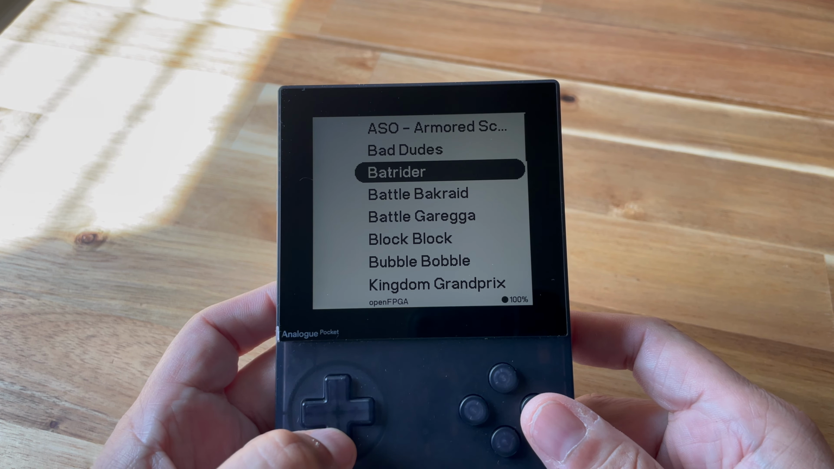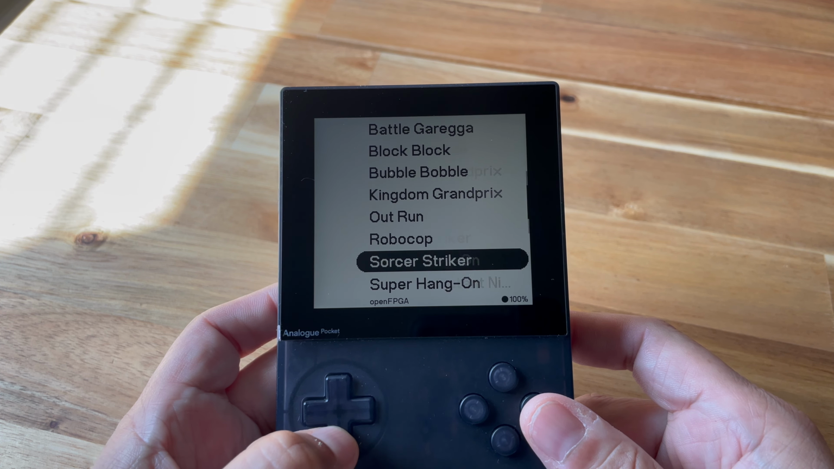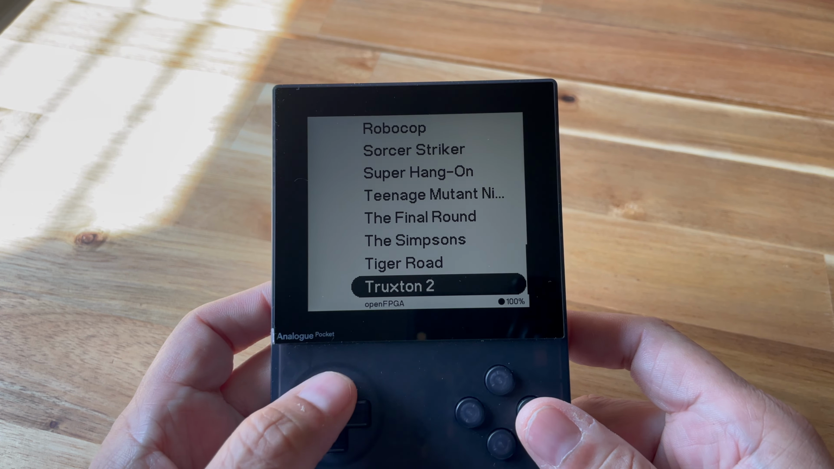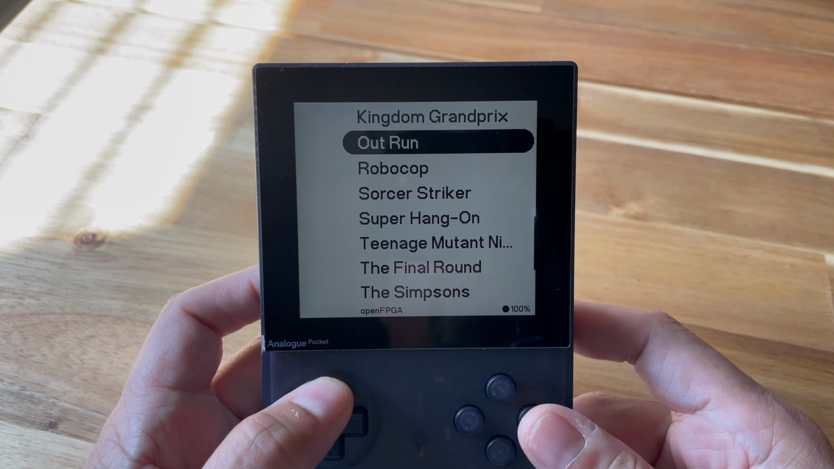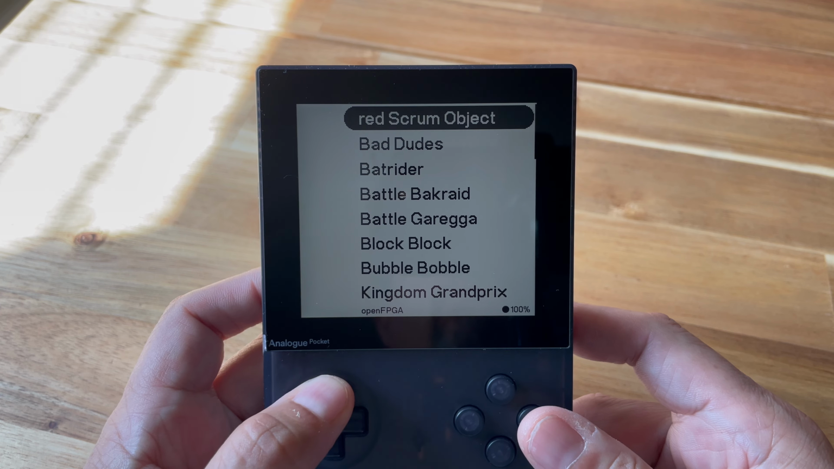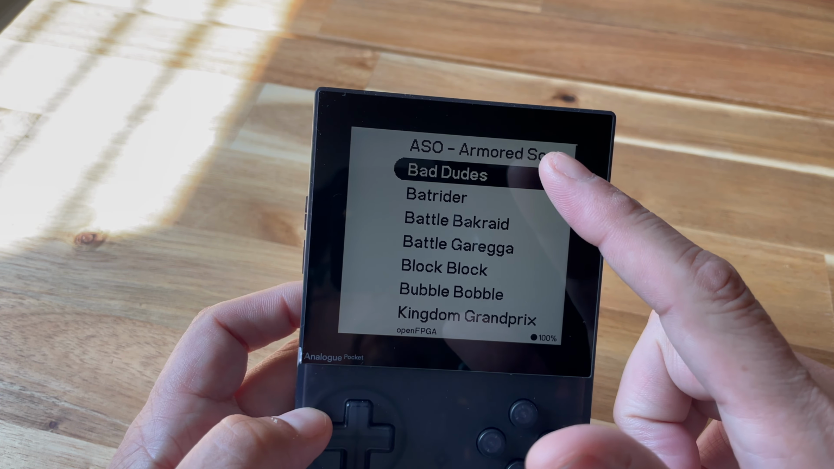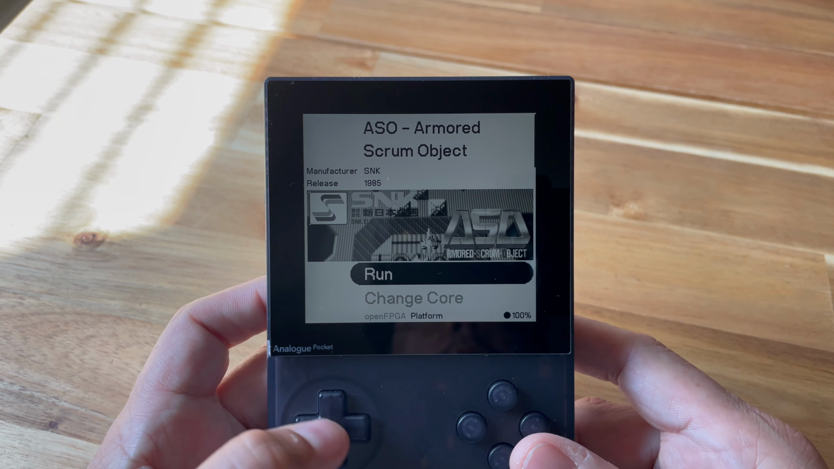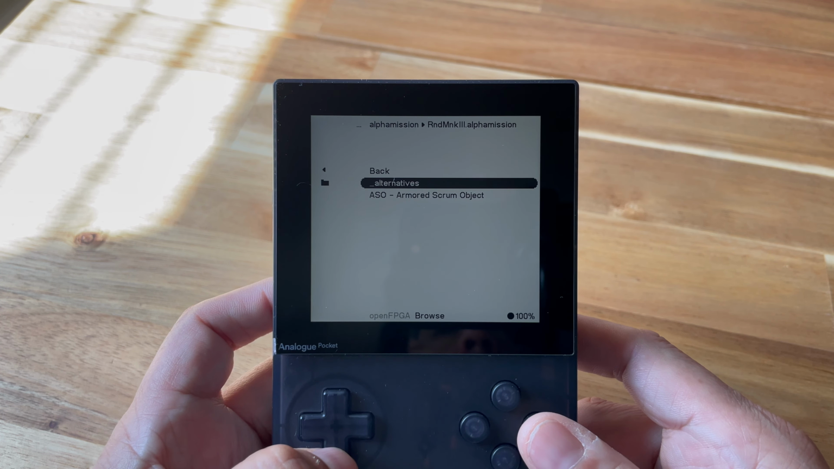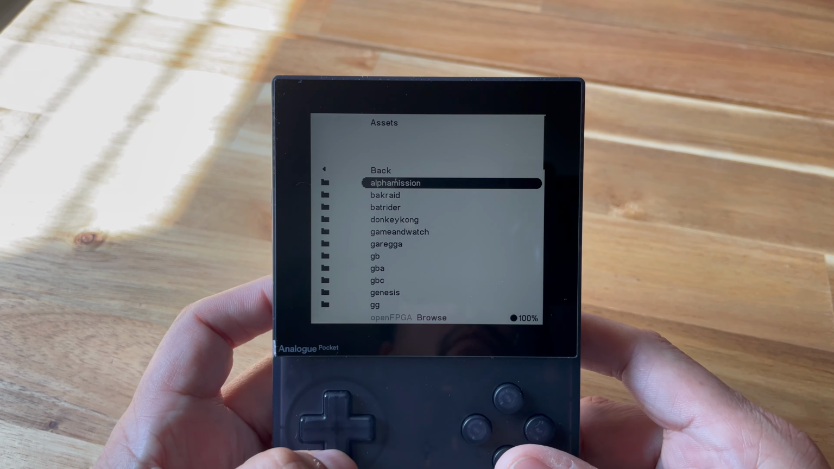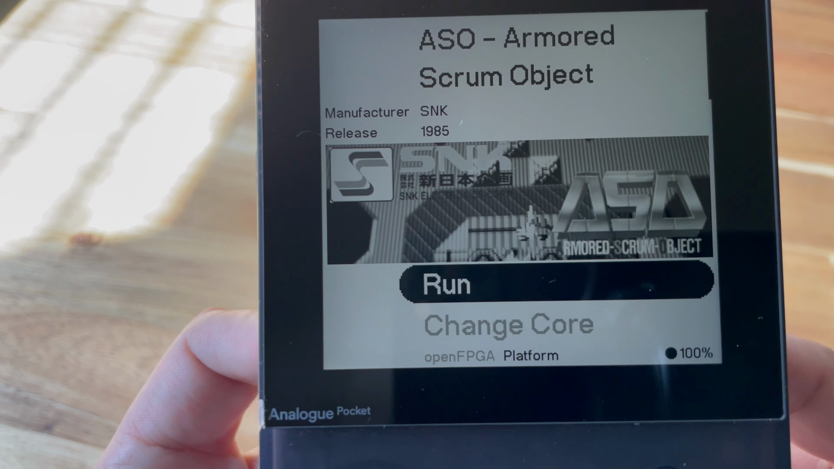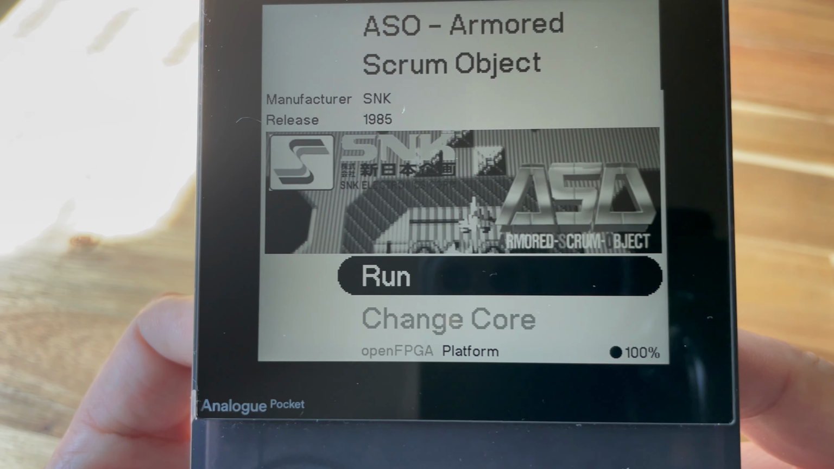And I get a little lost there, but it's the first one up there. You saw it right there, ASO. Because it starts with an A, so it's the first core I have now. There it is. ASO Armored Scrum Object. And I'm pointing it out there because I found it too. So there it is right there. And it comes with, I guess, that artwork, the banner. Or if you want to call it a marquee, I guess. And we'll go ahead and launch it.